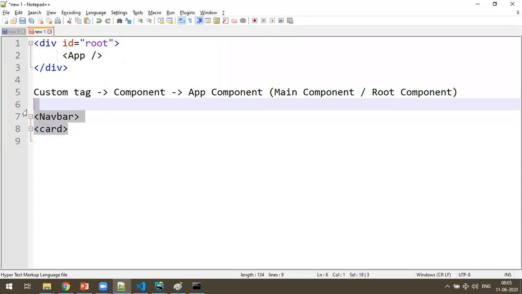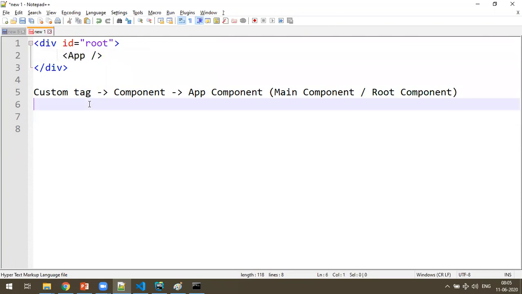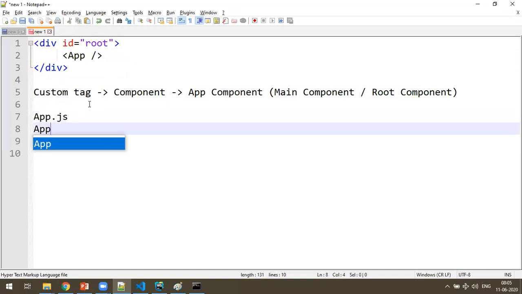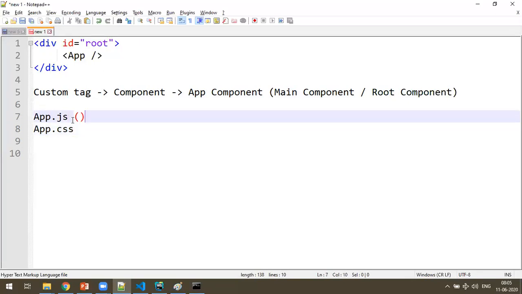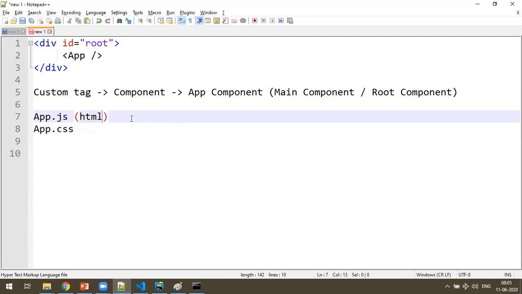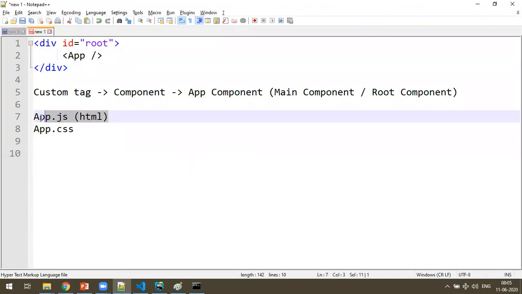Also, as I said, to develop a custom tag, what files are required? If it is the app tag, we'll have app.js and app.css. This JS itself contains the HTML internally. It means the whole page is coming from the app tag, and this app tag's source code is in app.js and the styles are in app.css. So let's quickly find out where these files are.